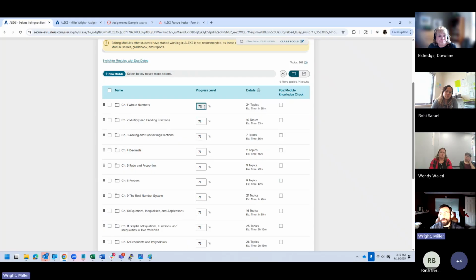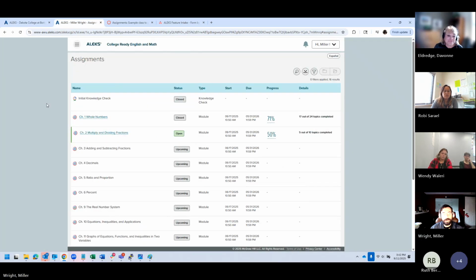Now, correct me if I'm speaking out of turn here, Devon or Harmony, but that doesn't mean they're not expected to complete 100% of the module. It just means they unlock the next one at 70%. Alrighty, so I'm going to click into this Chapter 1 module here. It does say I have 17 out of the 24 already due to the initial knowledge check. So keep that in mind as students get that credit from the initial knowledge check.